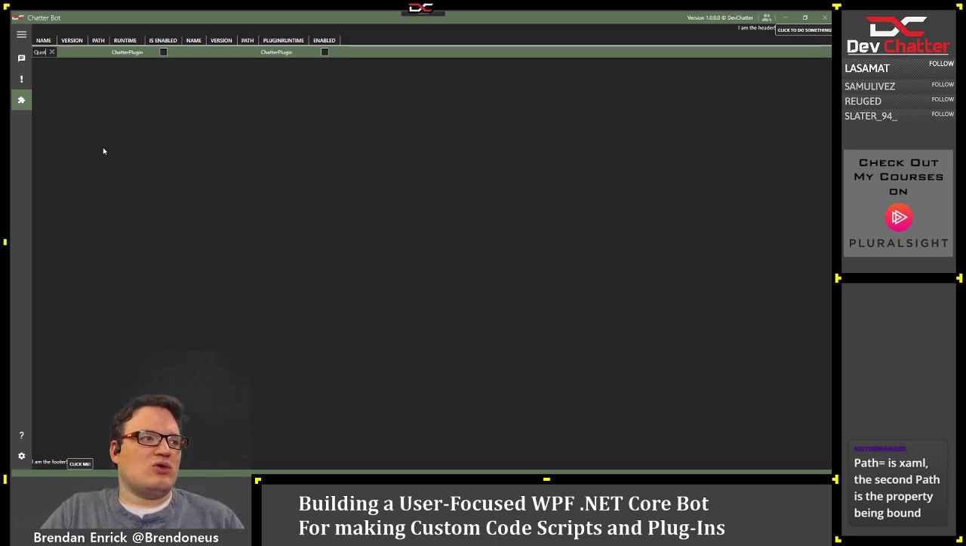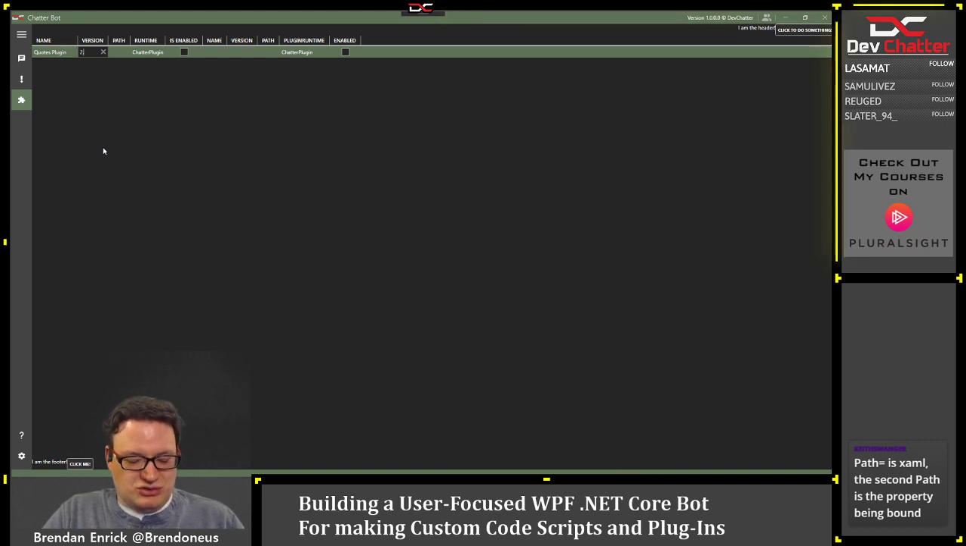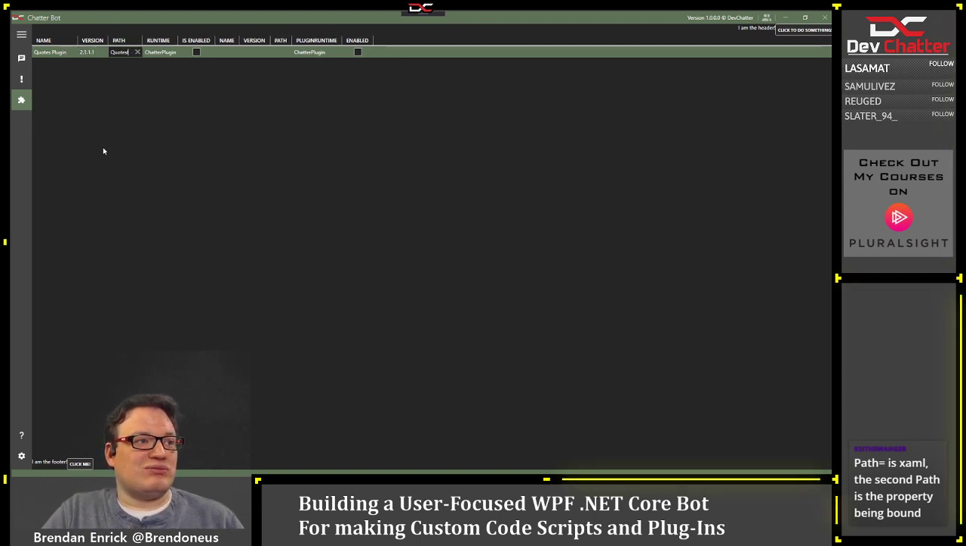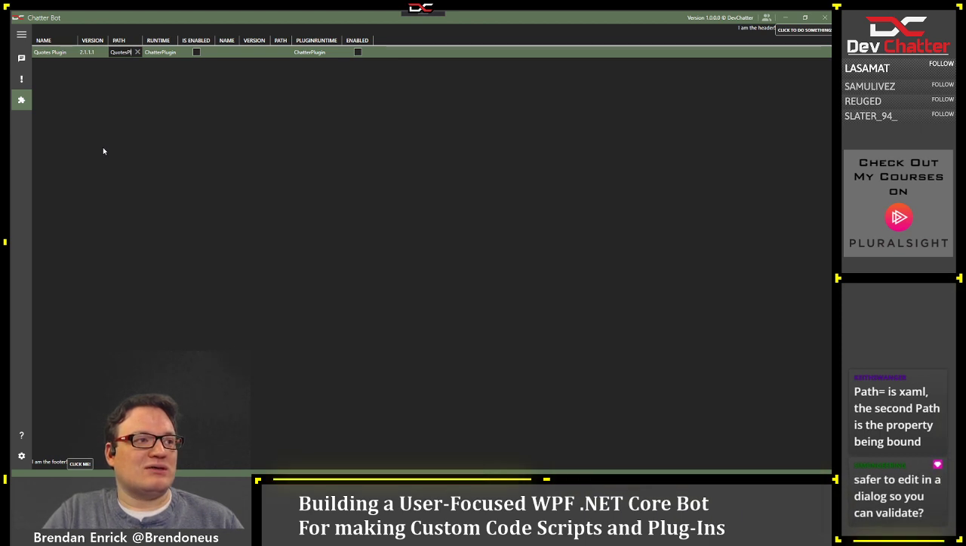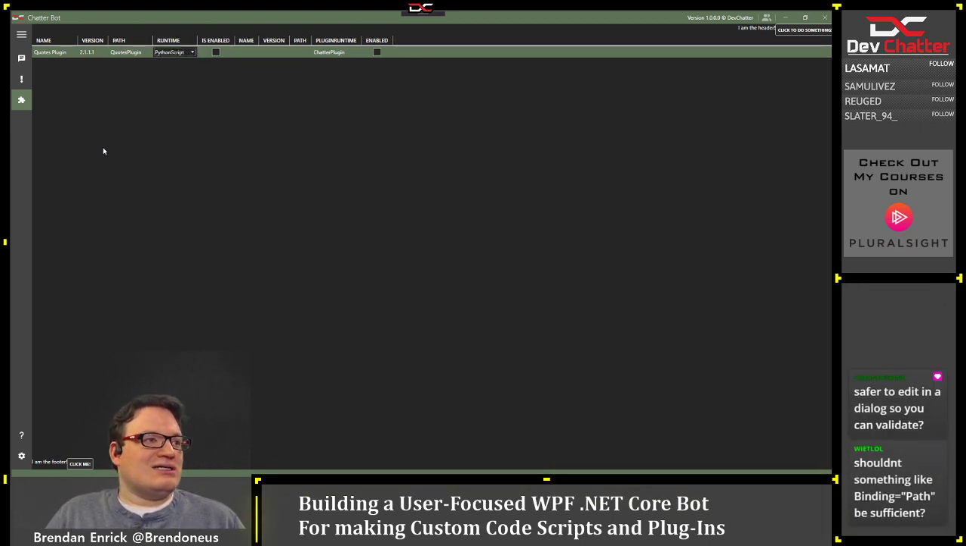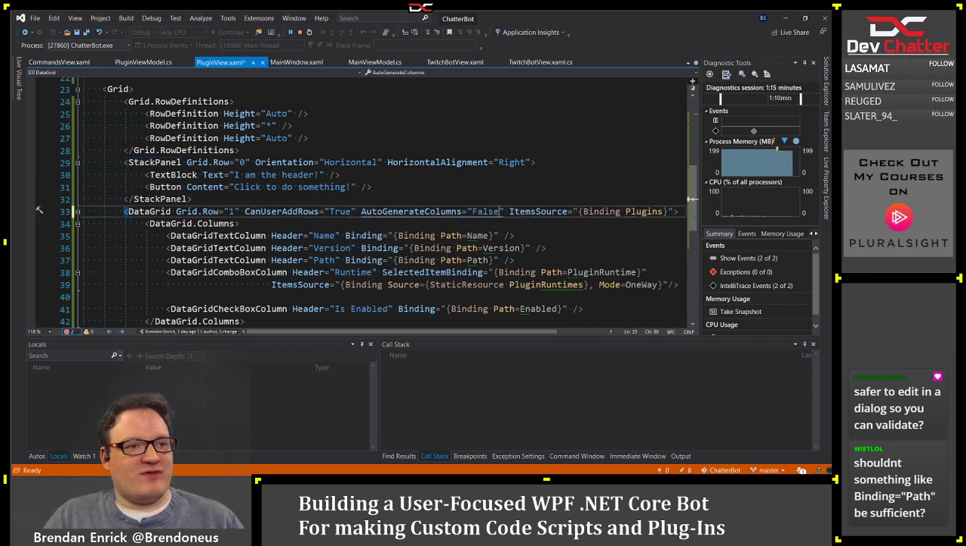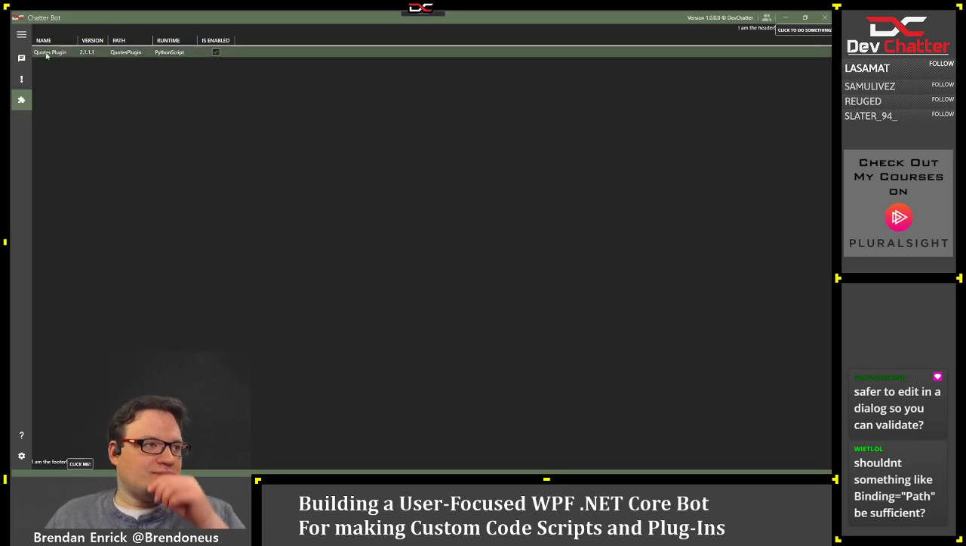So the name would be like quotes, plugin, version 2.1.1.1, and the path is quotes plugin. It is a Python script. It is enabled, and it's in here twice because I have the thingy turned on that is auto-generating the columns. Auto-generate columns false. There we go.